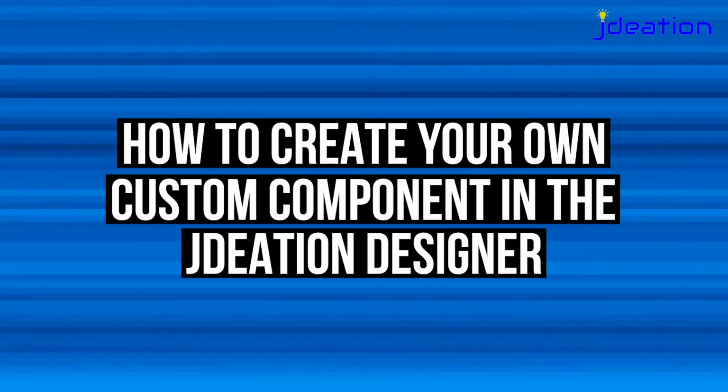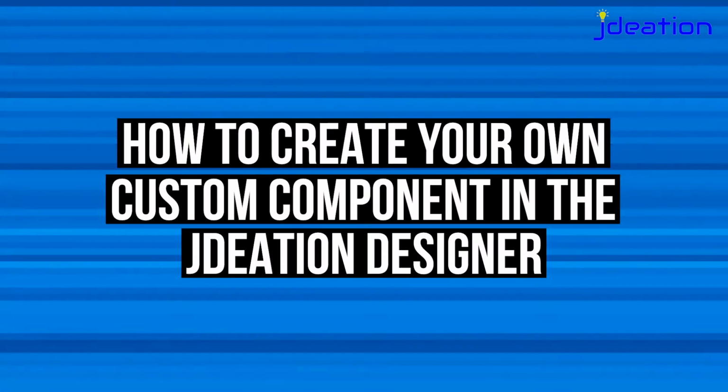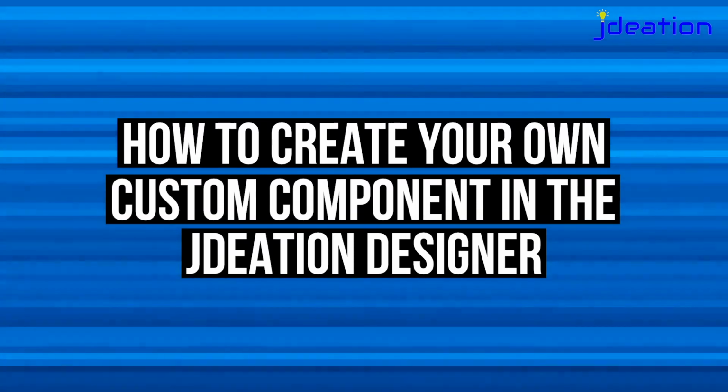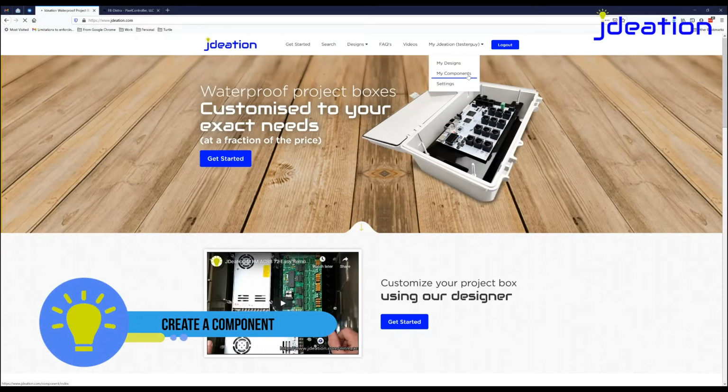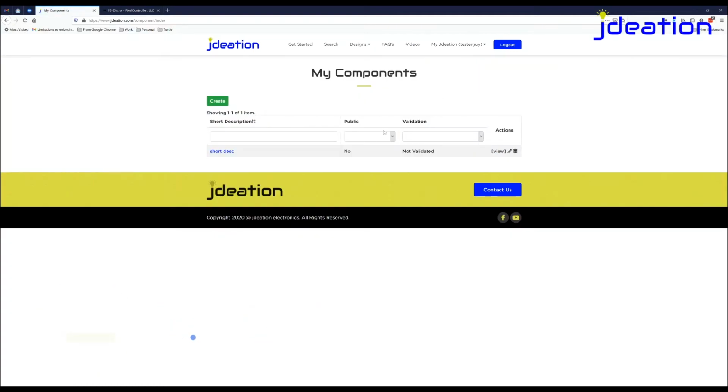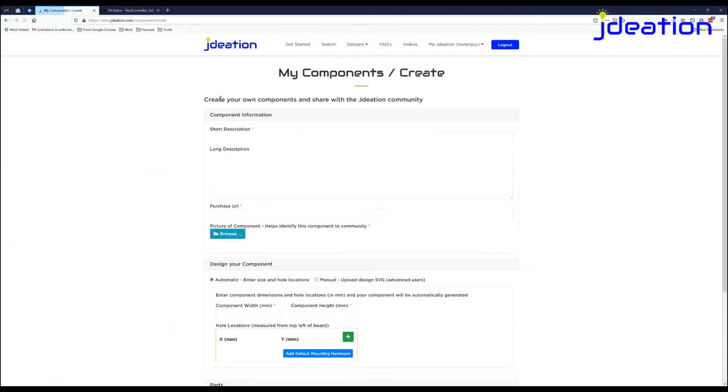In this video, we are going to demonstrate how to create your own custom component in the Jdeation Designer. So the first thing we're going to do is come up here to the My Components section, and then we are going to create a component. Today, I'm going to be using a Falcon F8 distro as my test, so I'm going to go ahead and say F8 distro.